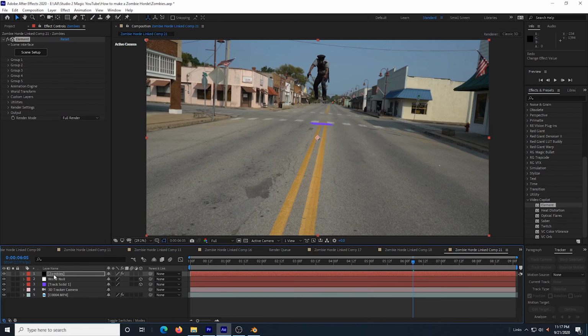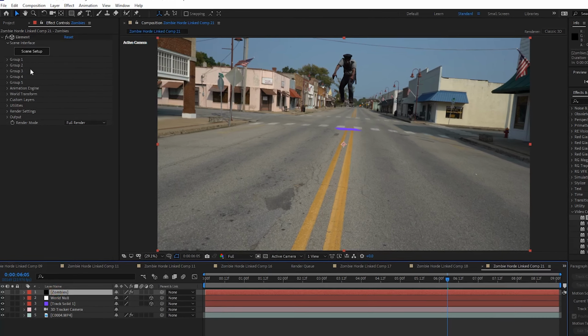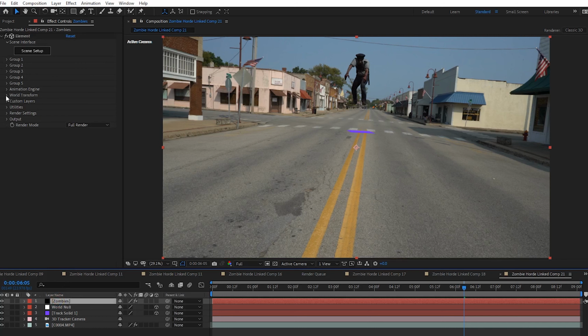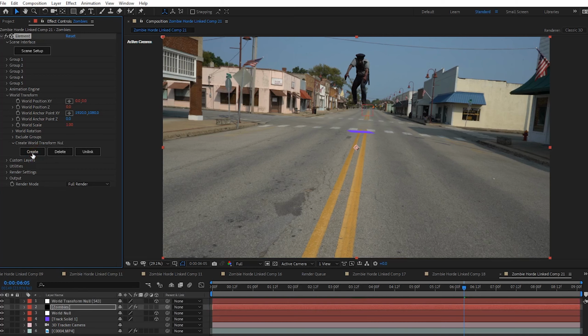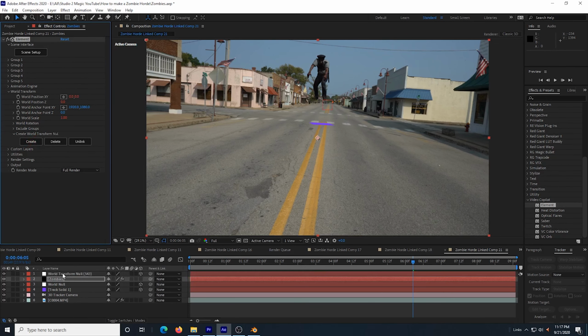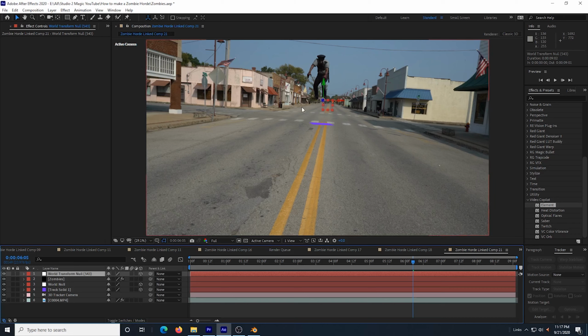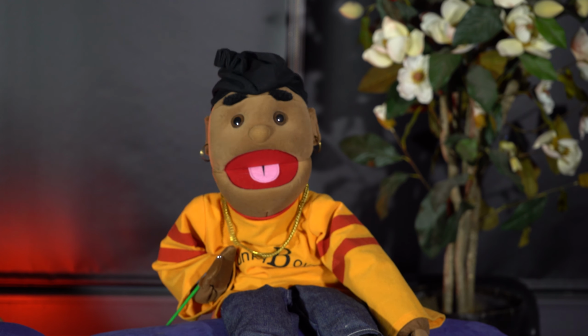We select the zombie layer, and under Element in the effects, we go down and open the World Transform drop-down. At the bottom, we click the Create button under the Create World Transform Null. Now we have a new null that can be moved and scaled and will affect all of our 3D stuff. We want the World Transform Null to be exactly where our track solid is.